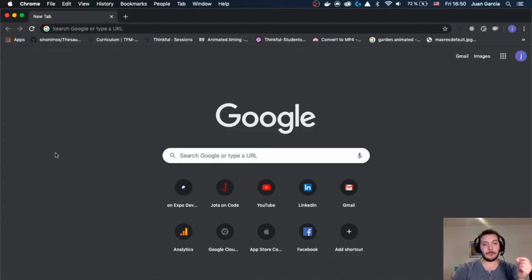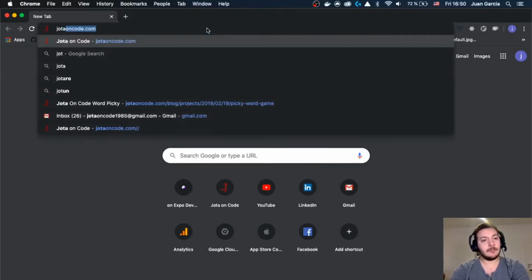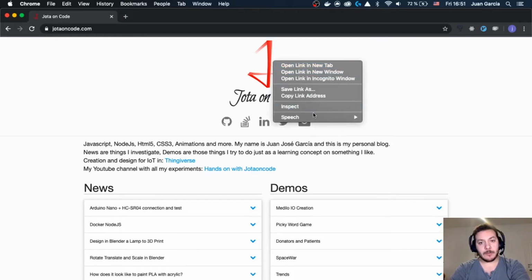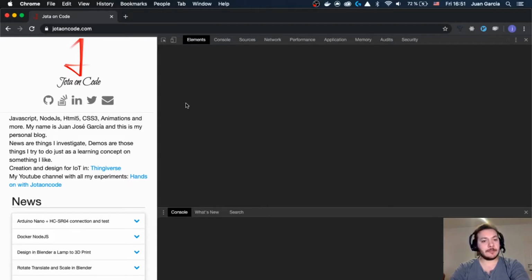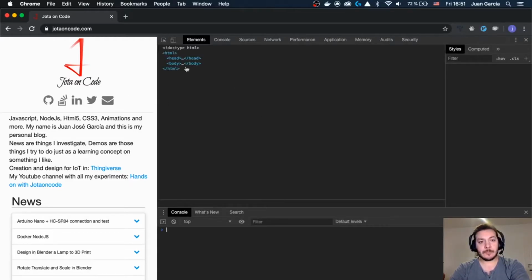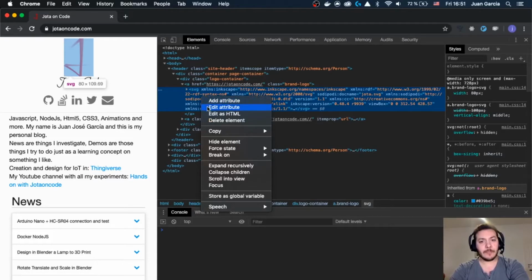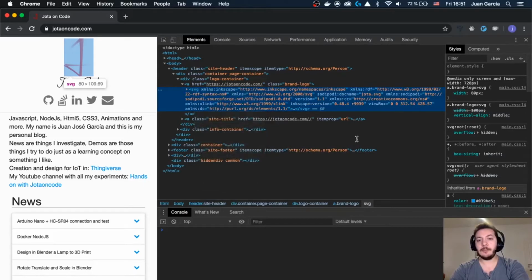So there we are. Let's go for a very quick example. Let's say that I get to this page. I will go to this page actually. So I will open this one with the inspector. And as you can see, the inspector is going to try to take me here to the SVG. And I'm going to edit not the attribute, I want to edit the whole HTML.